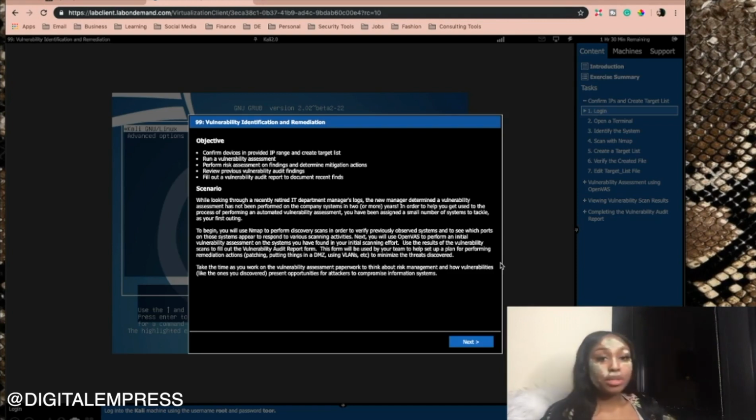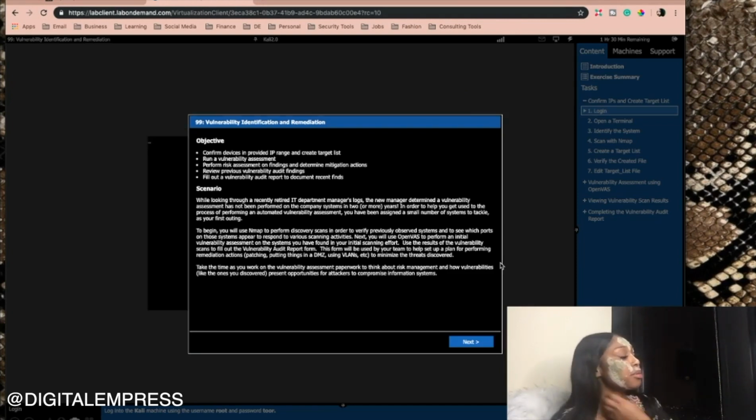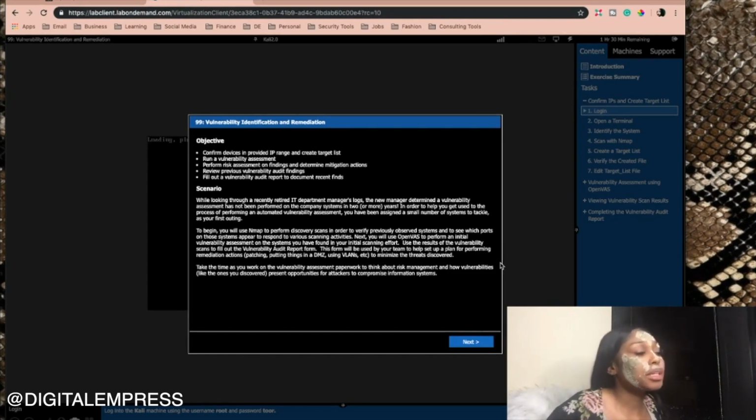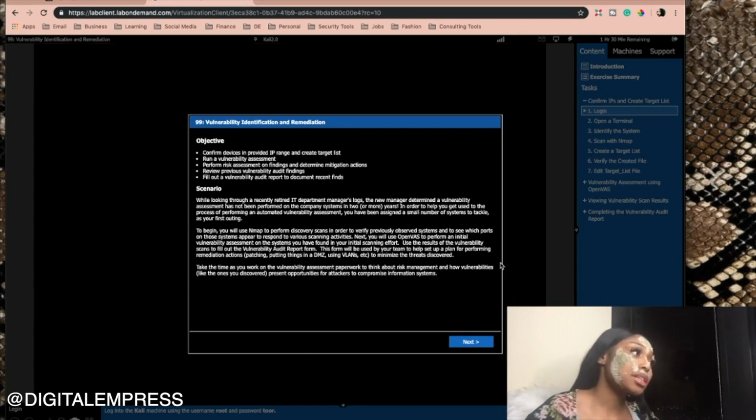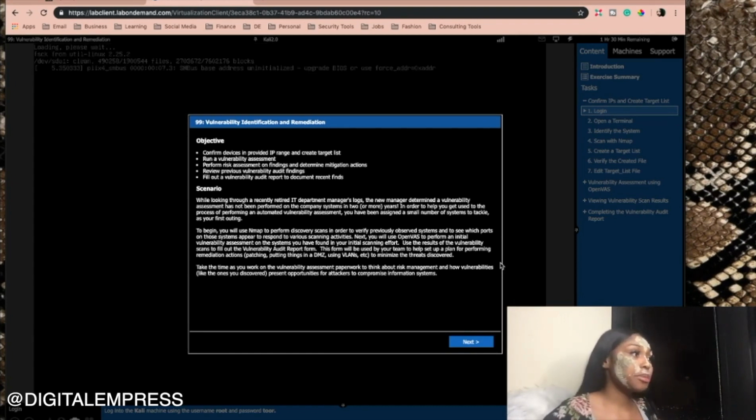All right, so this is what I'm gonna be doing. Confirming devices in the provided IP range and creating a target list. Run a vulnerability assessment, perform risk assessment on findings and determine mitigation actions. Review previous vulnerability audit findings, and fill out a vulnerability audit report. So this is what we're gonna be doing tonight.